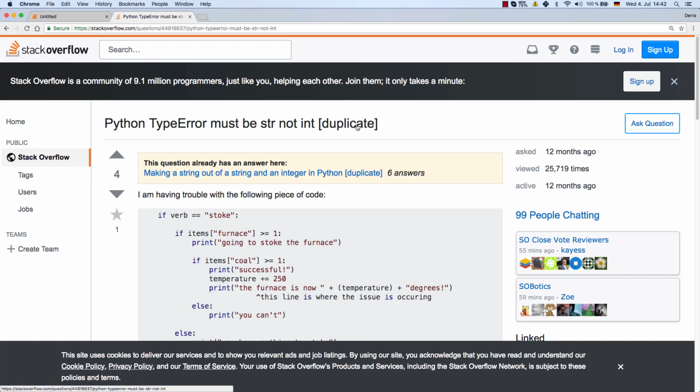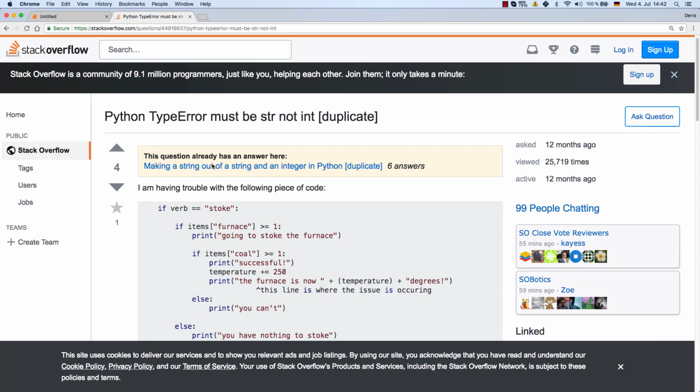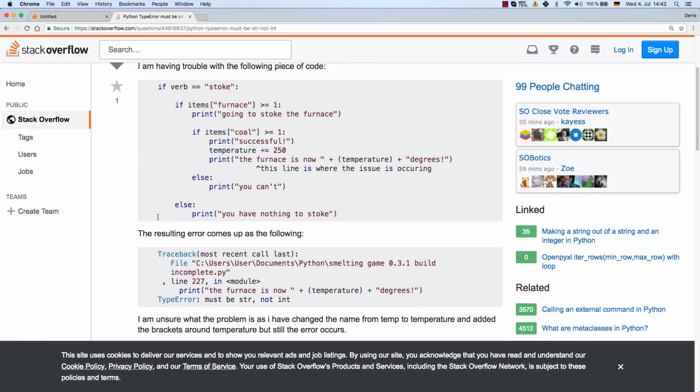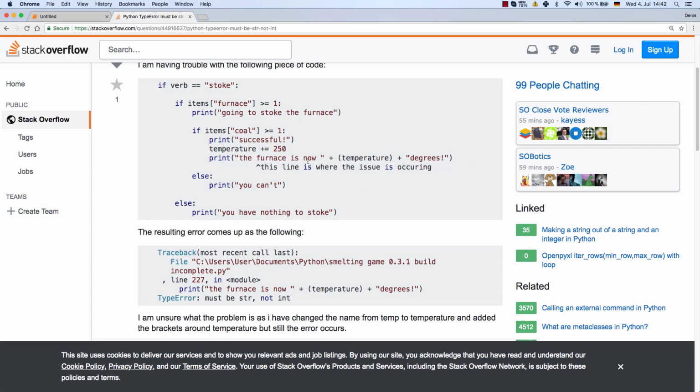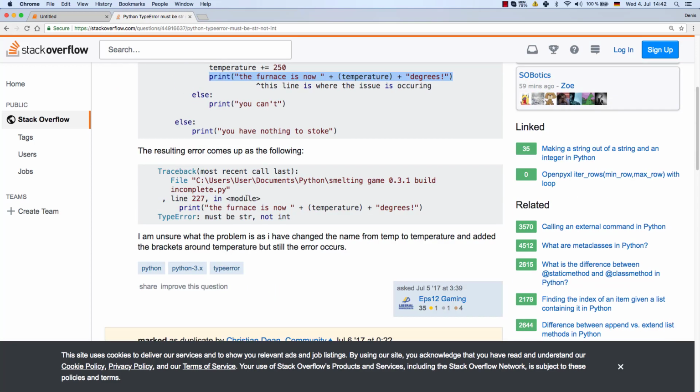In this case, it's a duplicate, so there is a different thread where this was answered already, but there's somebody who posts this problem and he worked with stuff, and as you can see here, he's using temperature. And in here he's using temperature as well. And temperature is a string, or is not a string, as you can see, it's an integer. So it's a whole number. And that's why this line seems to be the issue. At least that's what I would expect straight away. So that's the error that the person gets.